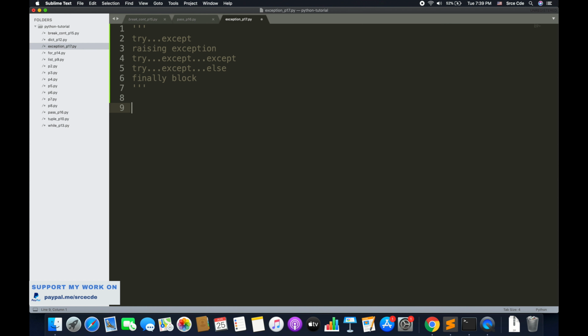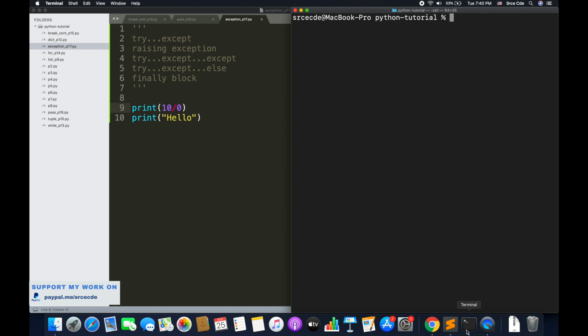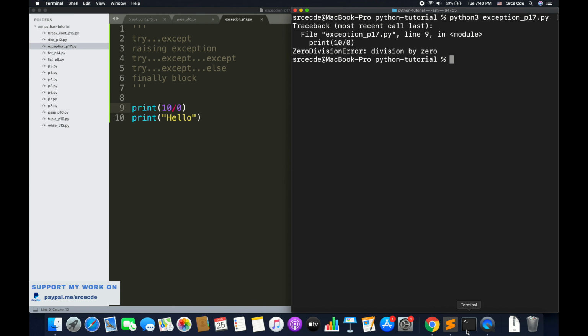So let's say I want to print 10 divided by 0, and then I want to print hello. Let's go ahead and run this. I will say python3 exception_p17.py. As you can see, here we have the error saying ZeroDivisionError: division by 0, and it didn't print the hello statement, because the program crashes on line number 9.